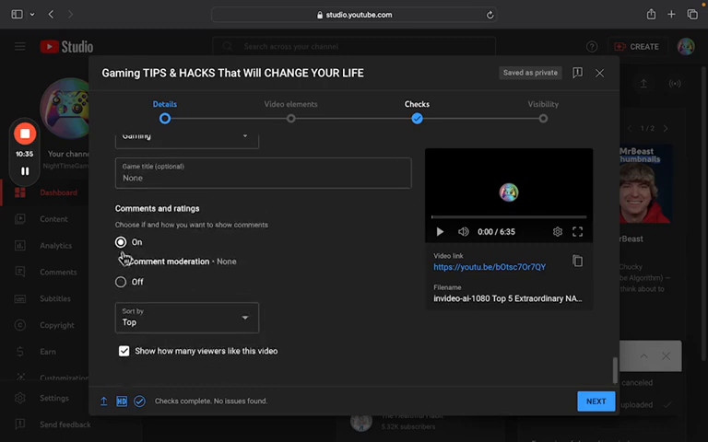Comments and ratings, absolutely leave comments on for the reasons of the algorithm. The algorithm loves when people comment. When people comment, there's more engagement. When people like or subscribe, there's also more engagement. But the more comments on your video, the more that it tells the algorithm to feed your video to viewers, that viewers are engaged with your video and they're leaving more and more comments because they like your video or they have something to say about your video. So always leave the comments and ratings on. Sort by top, absolutely. Show how many viewers like this video. Leave that on. We're going to click next.